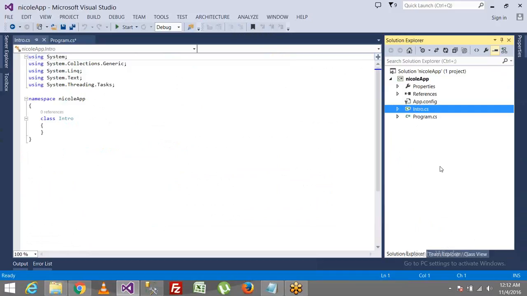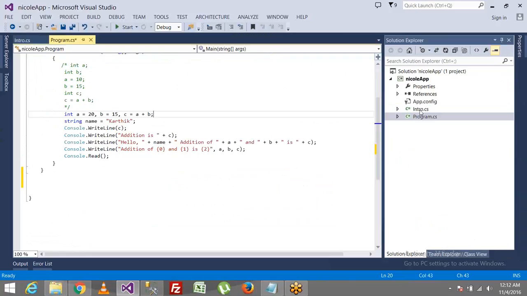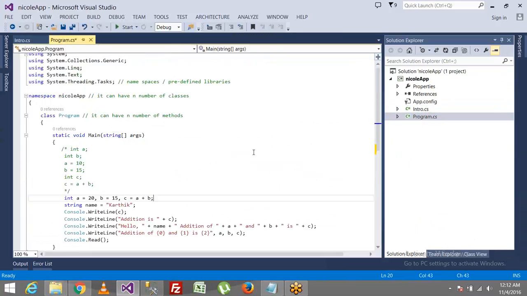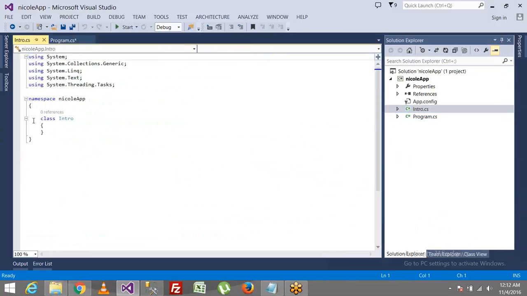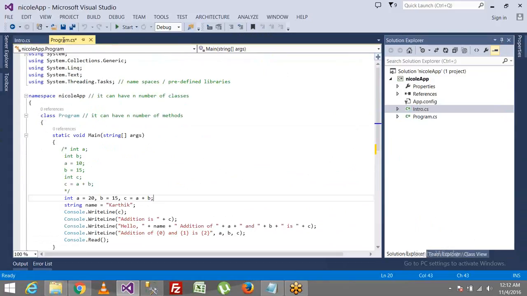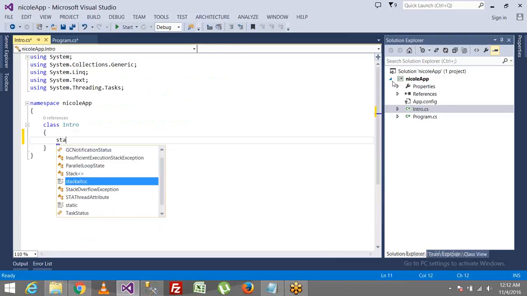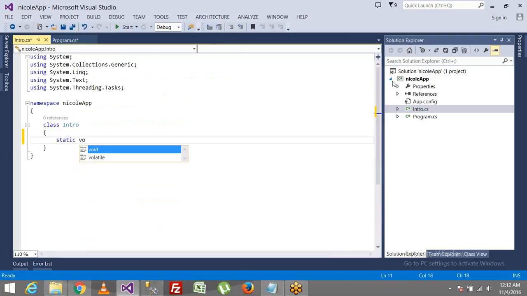However many files you want, you can create. Understood? This is another class. If you observe, here we don't have the main method. Yesterday we had a main method here. Now we don't have the main method. Why? Because I'm just going to add the main method here.